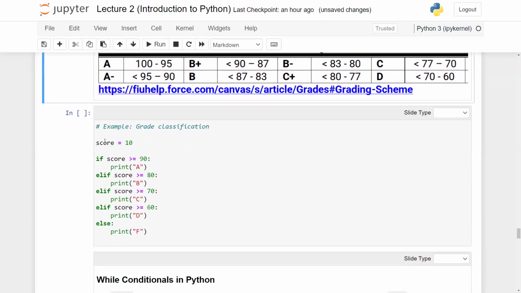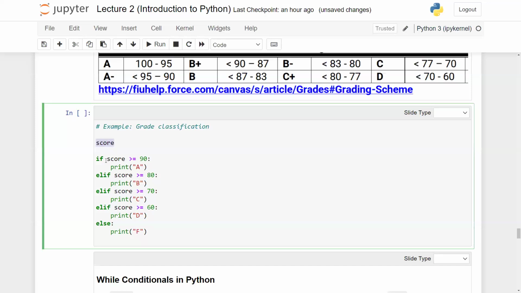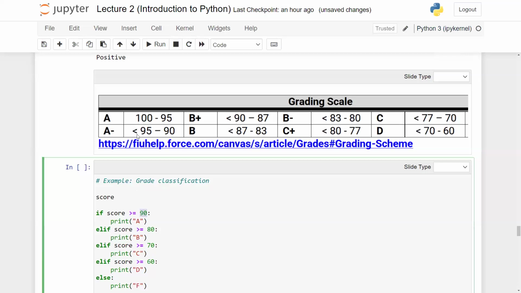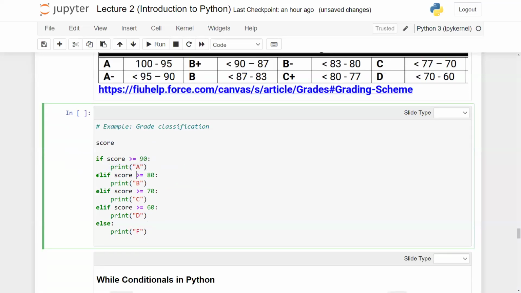So for example, you have a score, right? You don't know the score. This is your score. If your score is greater than 90, which means you will get A or A minus, you print A. However, if your score is less than 90, this part of the code won't be executed, and it will proceed to the next one, an elif.